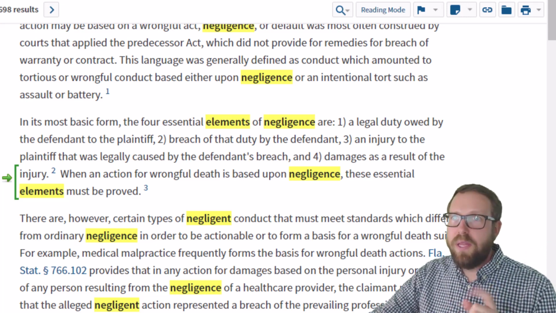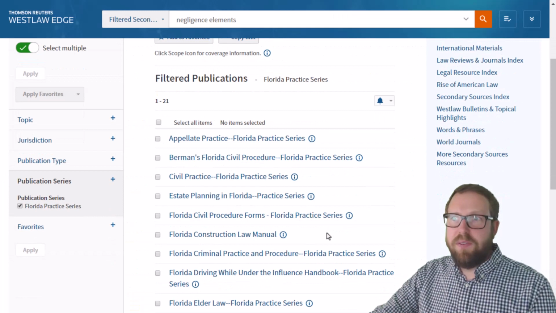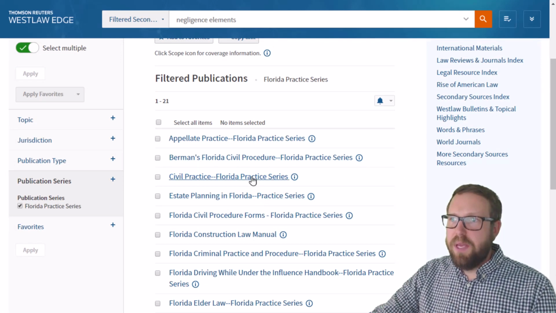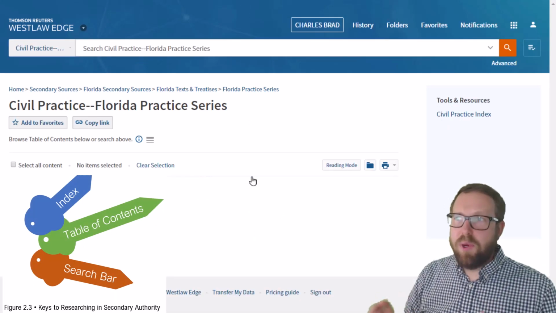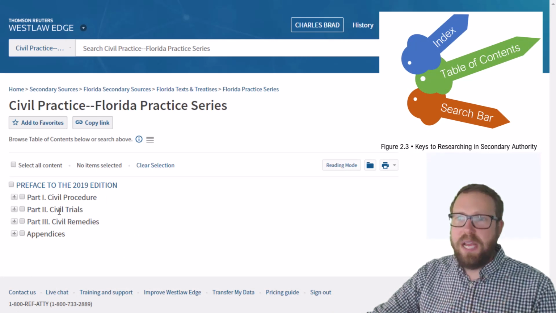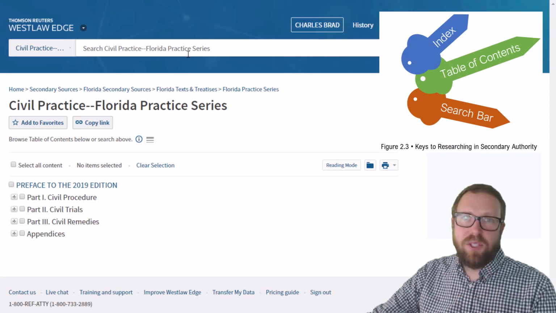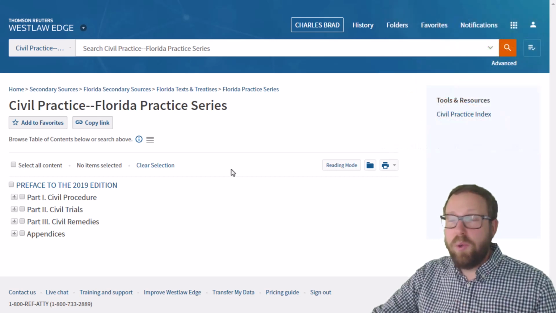Now I just want to show you one last thing here. So here's one which is Civil Practice Florida Practice Series. So if I click on that, we'll then have a few more search options. See here, there's the index over here, there's the table of contents, and there's the search bar. So we have more tools available to us.